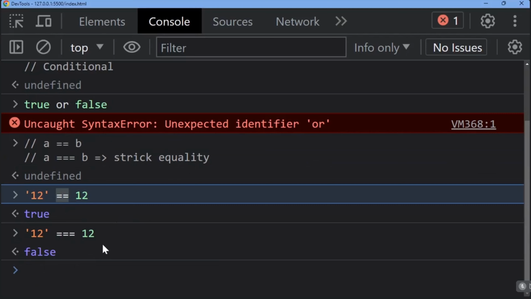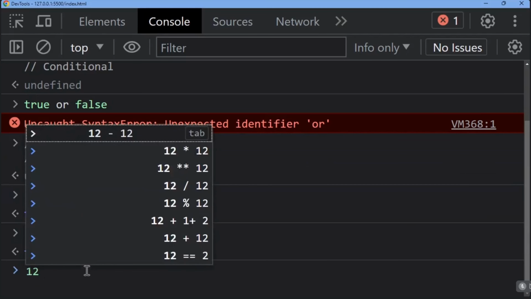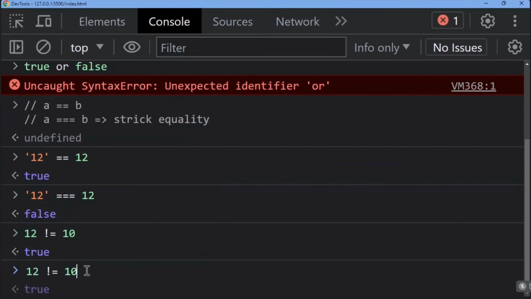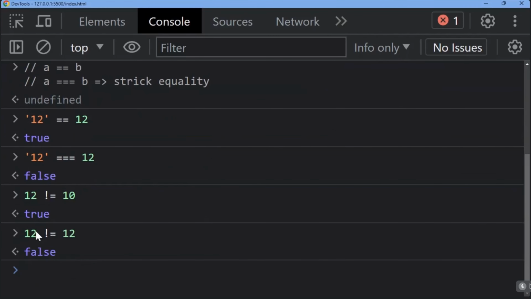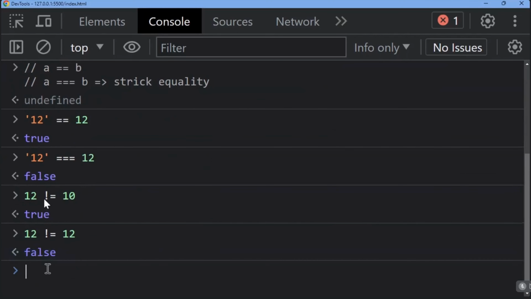And then there is also a comparison operator called not equal to. For example, 12 is not equal to 10, which returns the value true. And if it is 12 not equal to 12, this will return false. That is the reason you're getting a false here. An exclamation mark followed by equal to is called the not equal to comparison operator.